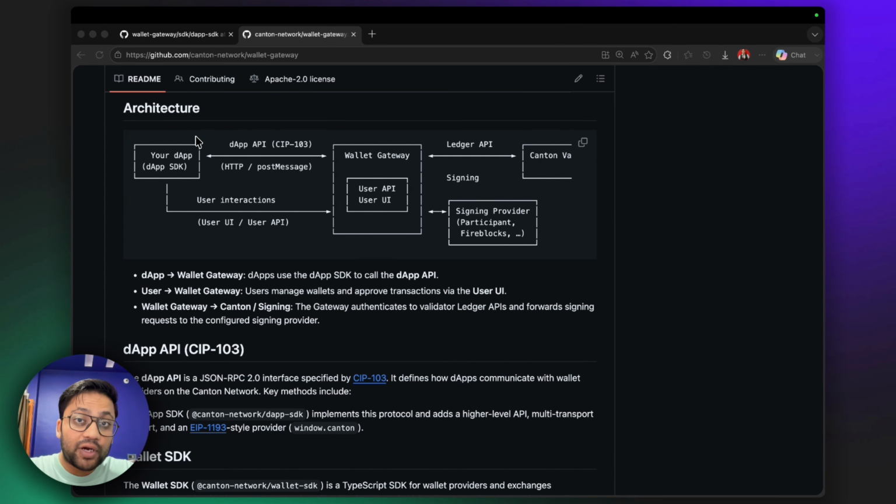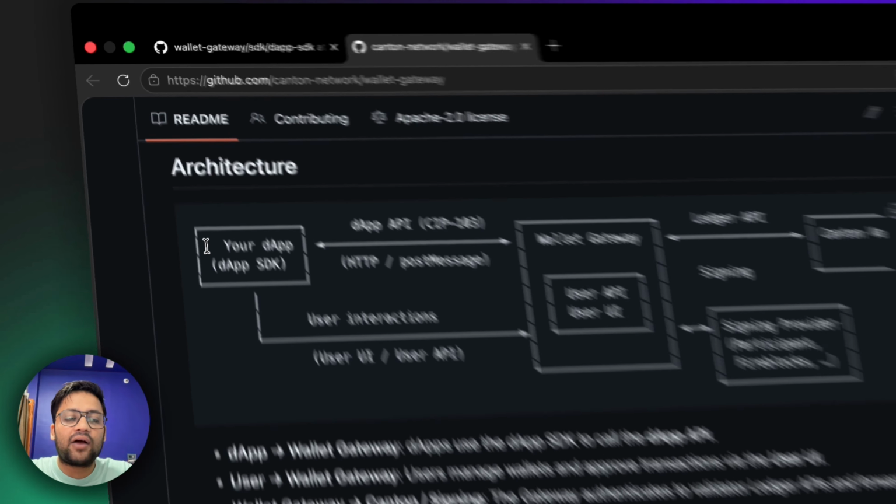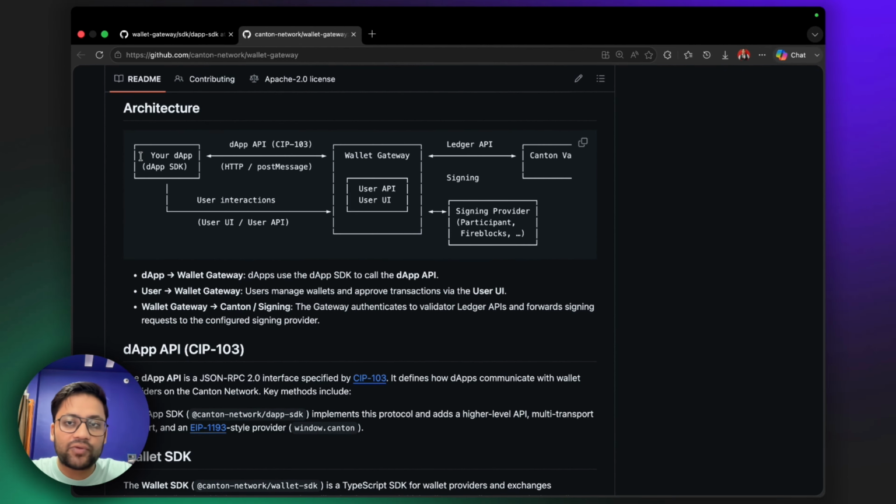But before we go to the code or talk about the implementation, we have to talk about the general architecture after CIP-103, how it works on top of Canton. So as you would see in the architecture here, we generally have this new way of interacting with wallets or interacting with a Canton validator connecting to your dApp, and how would this work when you're working on a custody provider side or exchanges as well.